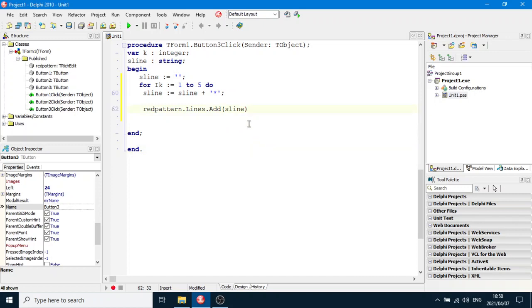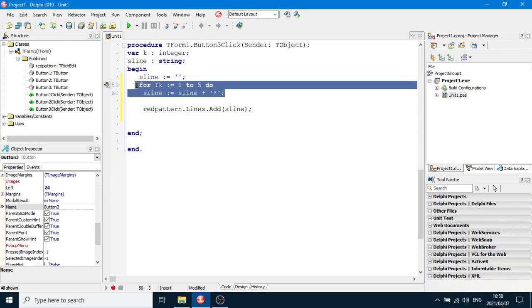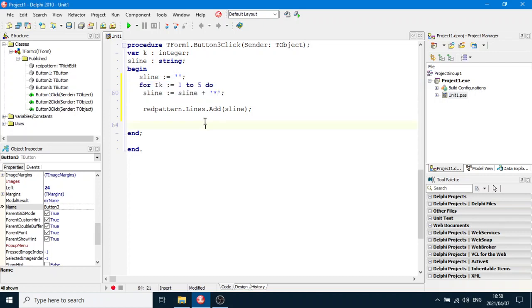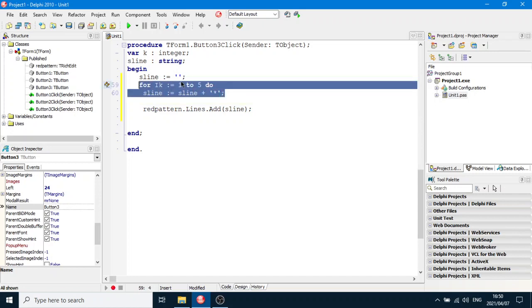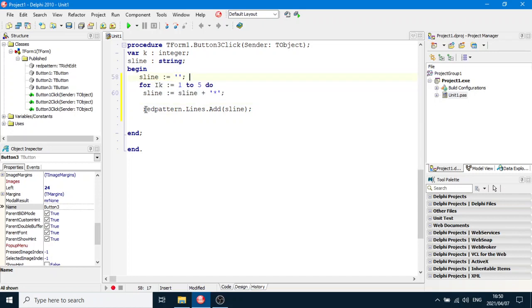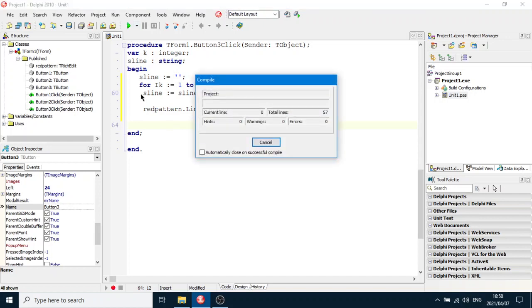So here you must see we're actually building our string with 5 stars using a for loop, and then we add that to the rich edit only afterwards. So that for loop is only doing one thing, and only after the for loop is finished 5 times, then it's displaying in the rich edit. So let's see what that looks like.